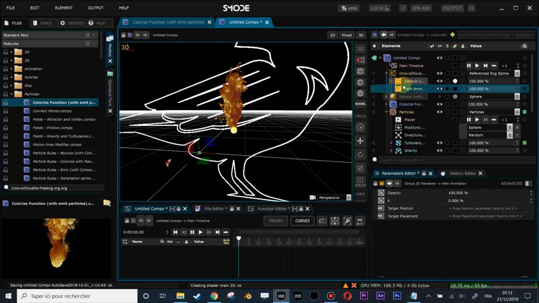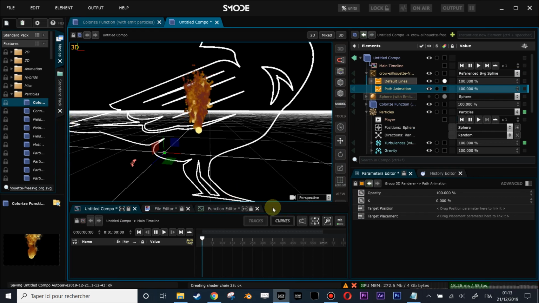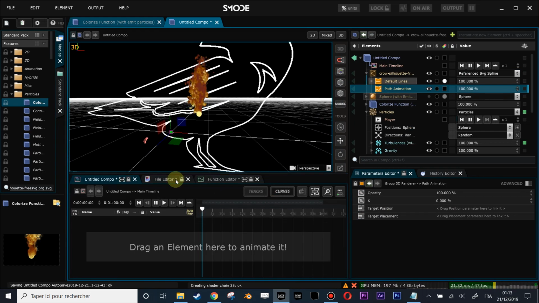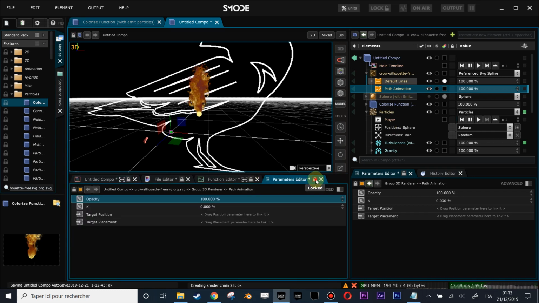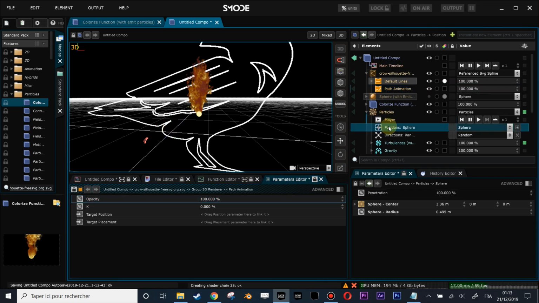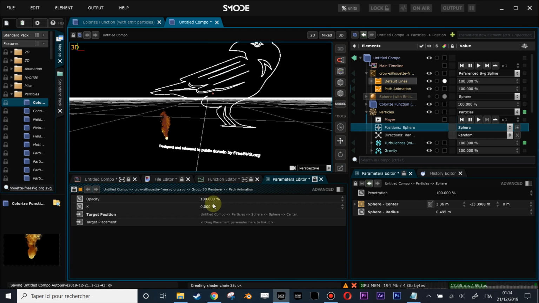So it's the path animation, and in the path animation you see that I have a target position, and that's what I'm going to use. But to do that, I will need to create another parameter editor in this part here, right click, parameter editor, and let's lock it. Okay, now I'm locked on my path animation. Now let's take my sphere position and take my sphere center and put that into target position. Alright, where did it go? Here. Okay, let's move the K value now.